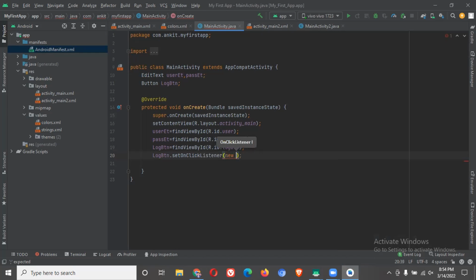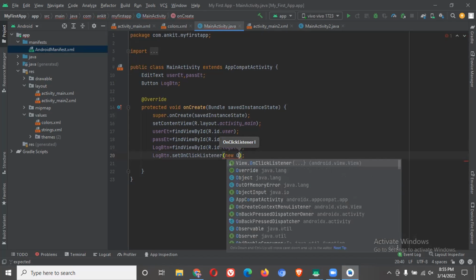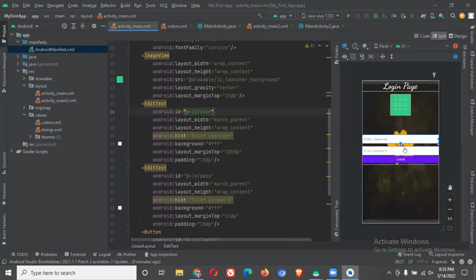Now write new space and capital O. We will not do anything, only write new space capital O and enter. After clicking on it, all things are appearing automatically. This is the whole function that binds with anything set on click listener. Okay, now button click is called.